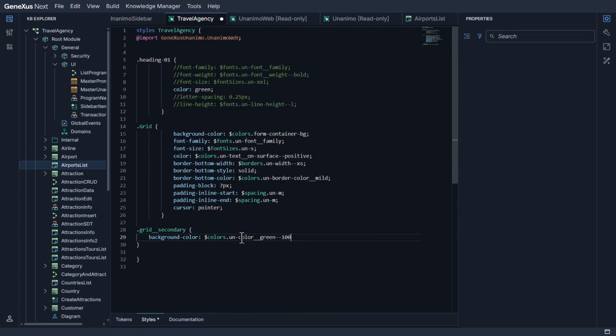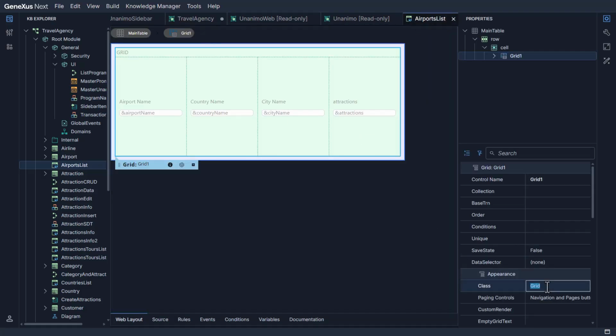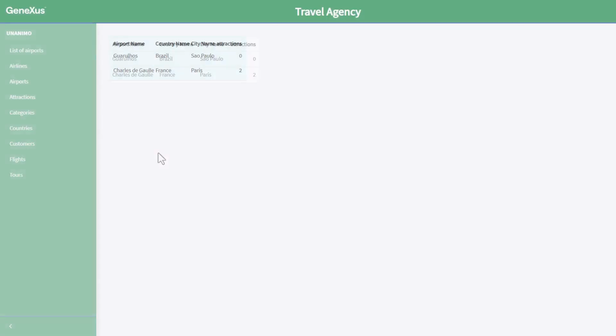And reference it here. And for the rest of the properties, they should be the ones that come from the grid class. And what are we missing? Change the class of this grid to the new one. Let's run it. Good, we see the background just as we wanted.